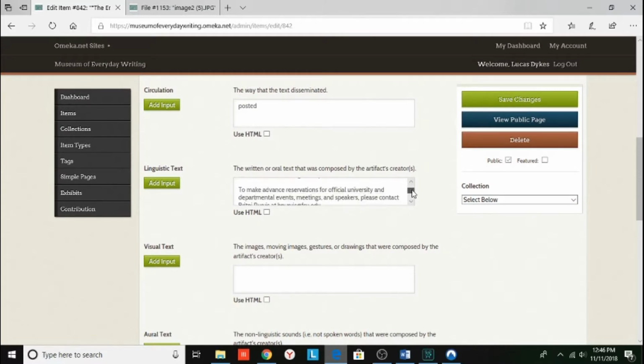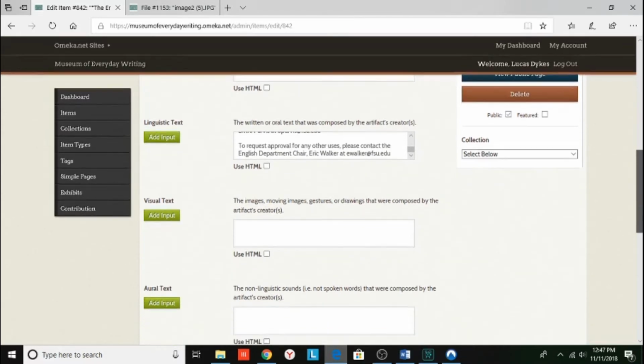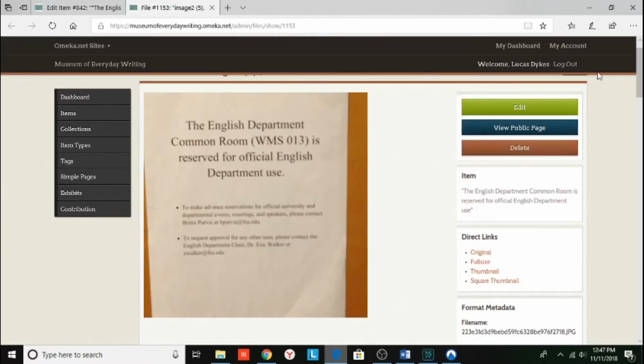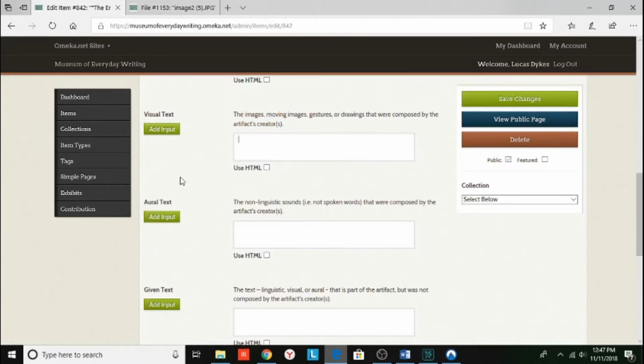Now we get to the big part, transcribing the text of the artifact. The linguistic text is any text that was added by the creator of this artifact. Make sure you copy it verbatim, misspellings and all. The visual text is any shapes or symbols or drawings included with the text. Make sure you have a brief description of the visual text and where it occurs.